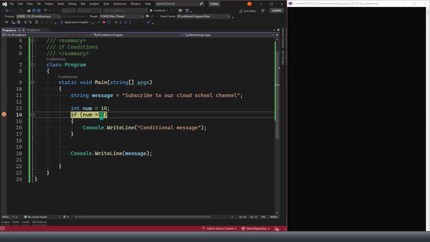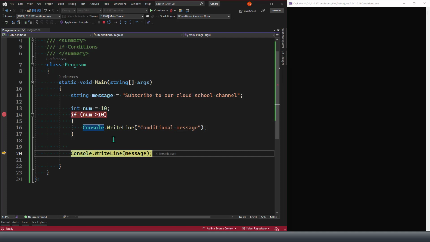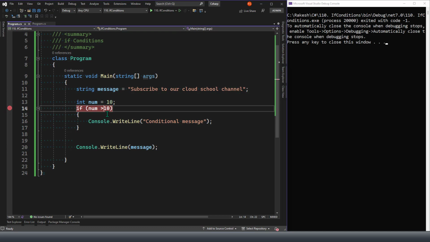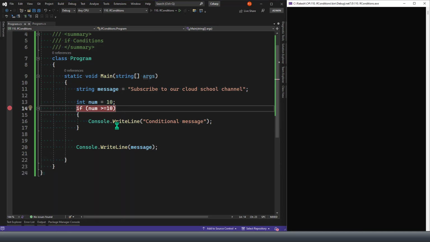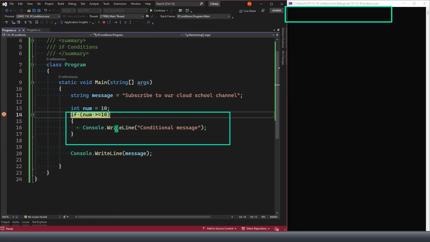Let me debug that, and that will give you some idea how it is executed by the compiler. So we have a breakpoint here on the if condition. The value of the variable num is 10, and we are comparing this value to get the result, and you can see that the result is returned as false, and that's the reason if I press F10, then this block itself is not executed. Whereas if I make this condition greater than or equal to, and if I run again, then the condition is going to match, and that will execute the code which is there inside the curly braces, as you can see here.